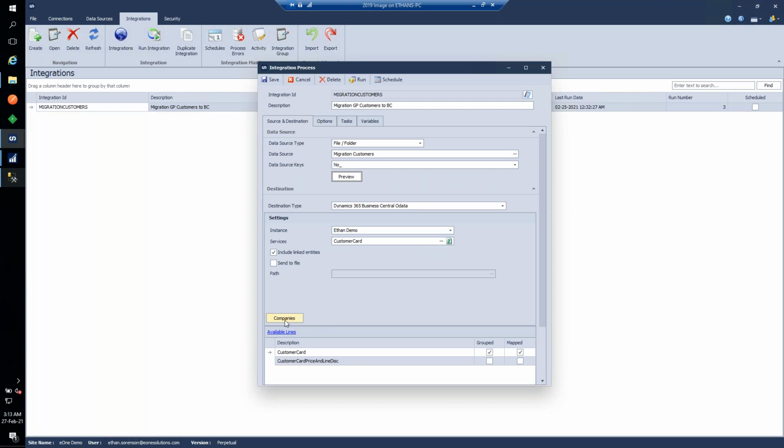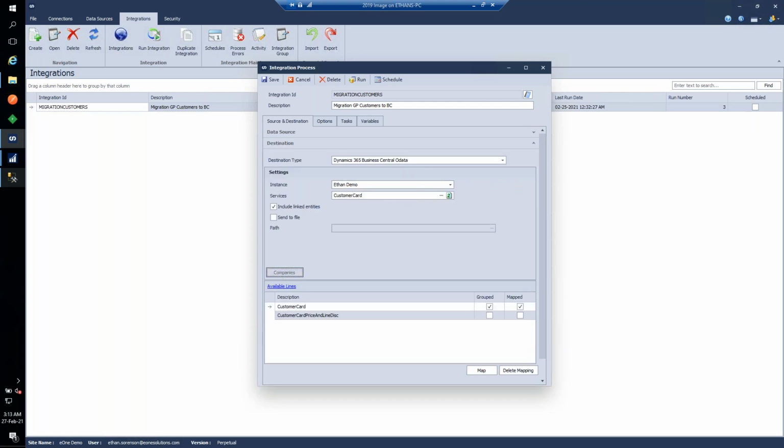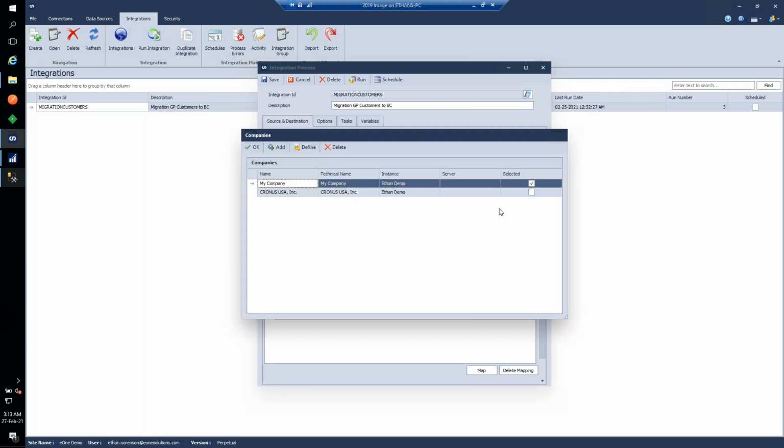So if I go down to the destination, so we're just looking at the Business Central data. If I go to companies, this is the same window that we saw on the online version of SmartConnect, where I can either check a box and say always send the data to this one company, or I could select multiple boxes, or I could use a custom script to do it. So right now it's set to send everything into my company.